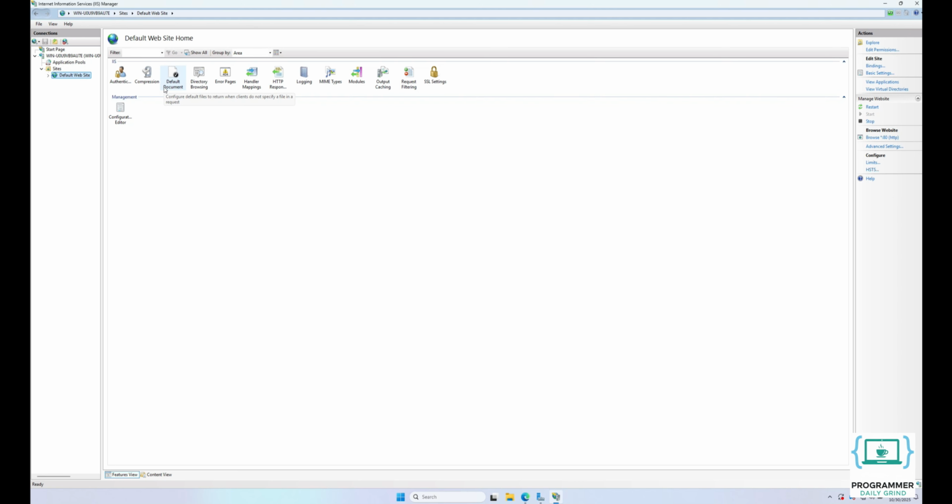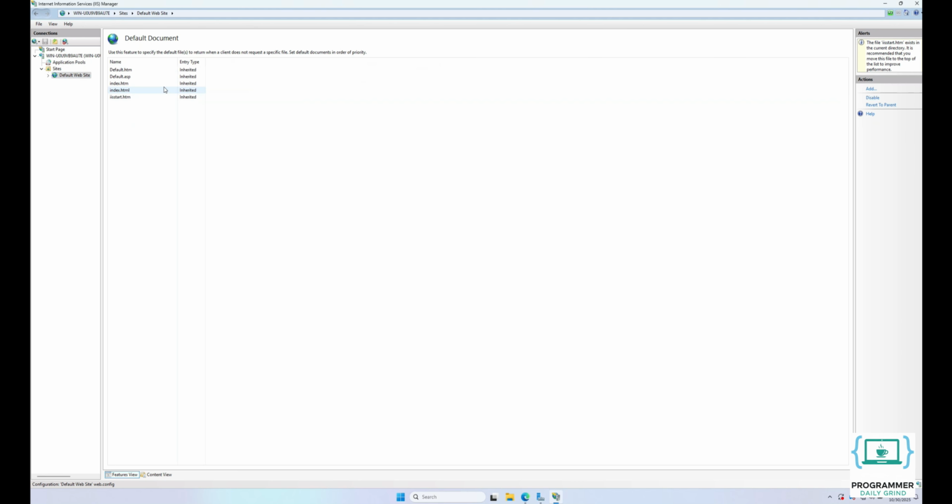In the middle panel, find and double-click on Default Document. Here, you'll see a list of default document names that IIS looks for when someone visits your site. IIS will load the first file it finds in this list. If your file isn't listed, for example, home.html, click Add in the Actions panel on the right, then type your file name, like home.html, and click OK.